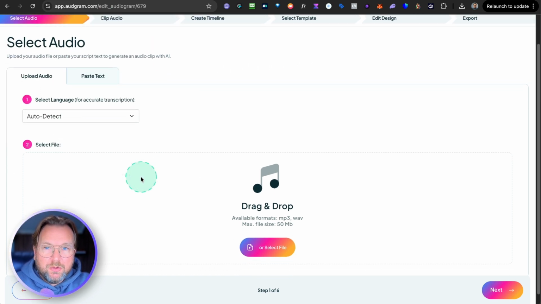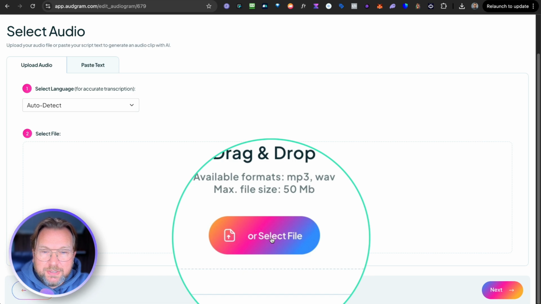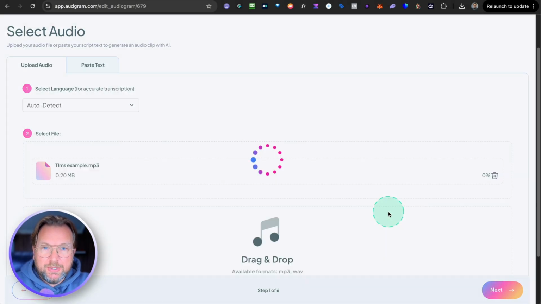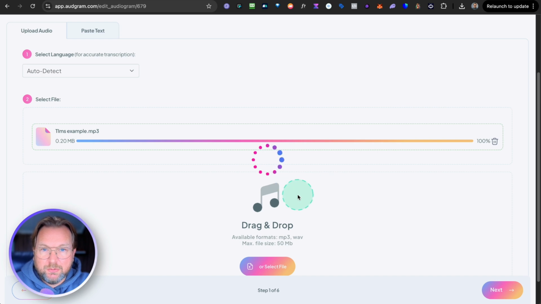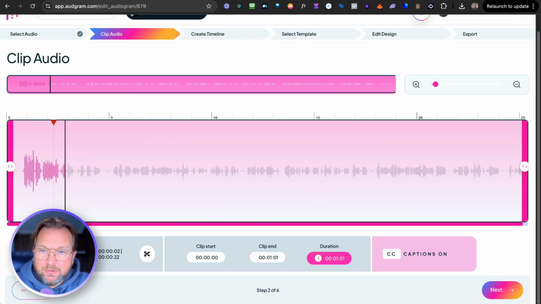Now, on this screen, you have two options. You can upload your own audio file by selecting your audio file. When I click on select here, I can upload my MP3 or WAV file. Right now it's preparing my file to create the AudGram, and once this is done, it's going to take me to the next step. This is my podcast about AudGram. You can see it plays automatically here. I can listen to the MP3 that I've uploaded.